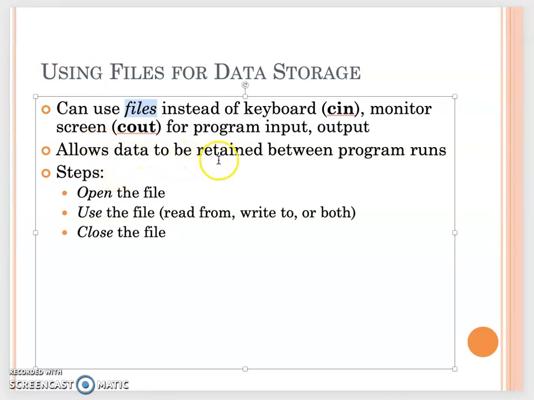So you will allow data to be retained between program runs. Remember, before, when we used cin or cout, once your program finishes, those data are gone. The advantage of using a file for data storage is that we can have the data retained even after the program finishes. Because when you have a text file, you can just open it. Then you can also modify it using a text editor. So that's the benefit of using files.